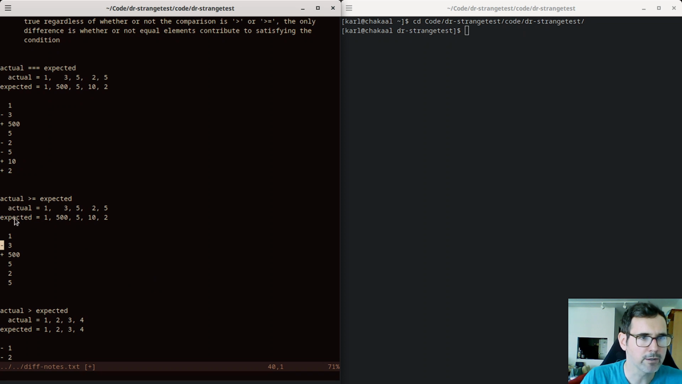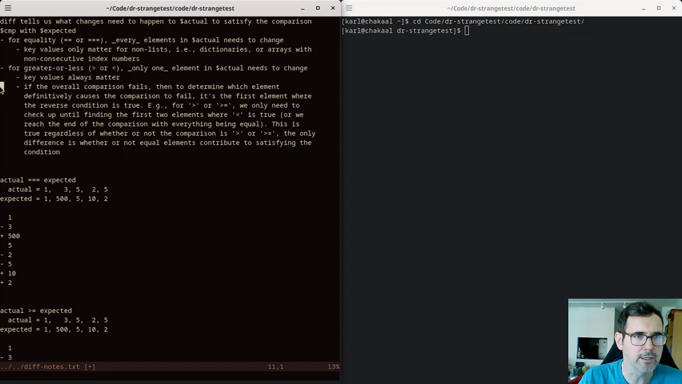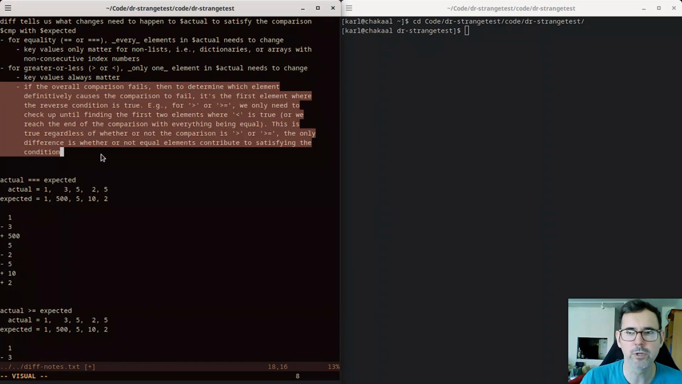because for 1 and 1, we are allowed to have an equal here, but 3 is not greater or equal to 500. So this is what's actually causing the diff to fail. But if we keep going, we also see that 2 is less than 10. So what we're getting right now is this. But changing this won't actually fix the diff; we can change any of these numbers to anything we want, and this comparison is still going to fail because 3 is less than 500. So this last bit is finding out when we need to stop checking whether things are equal or unequal.